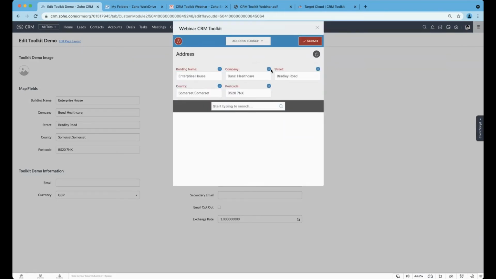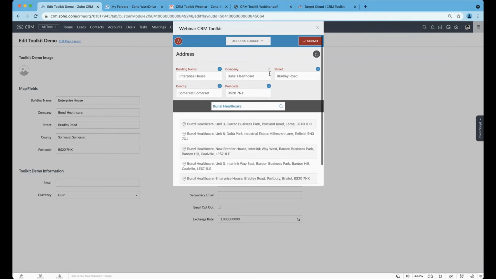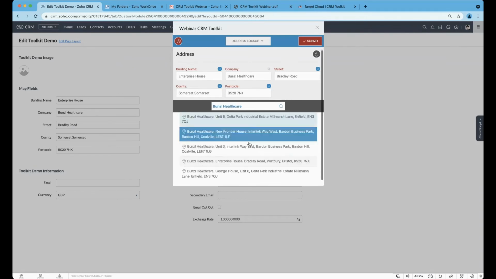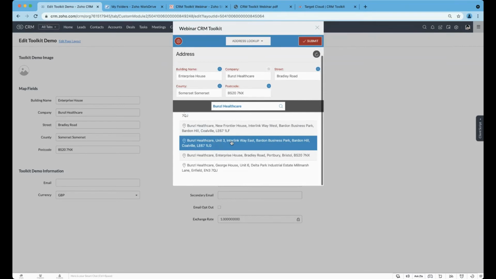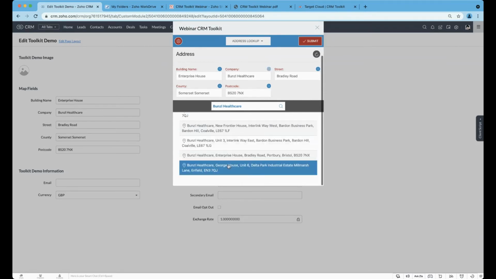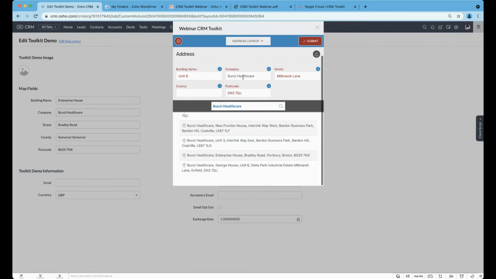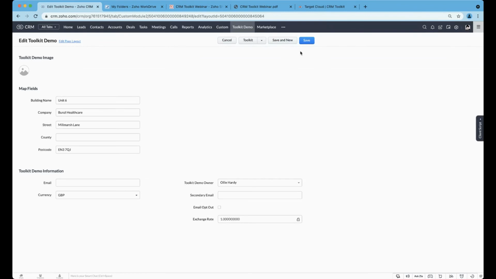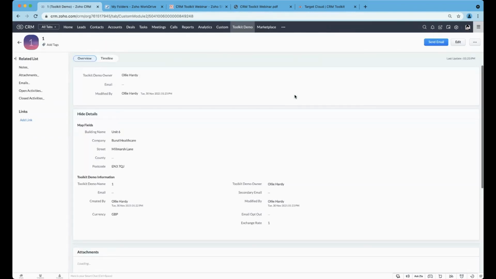And you can also use these little search elements on each component here. So if we wanted to choose another company of Bunzl, then we can click on the search key, and that will bring up all of the other addresses for Bunzl Healthcare. So let's choose this one instead, and you can see everything's changed, apart from this, which is grayed out because it hasn't changed. And then submit, and that's changed the address. So very, very straightforward. Okay, hopefully that shows you the toolkit in a custom module.